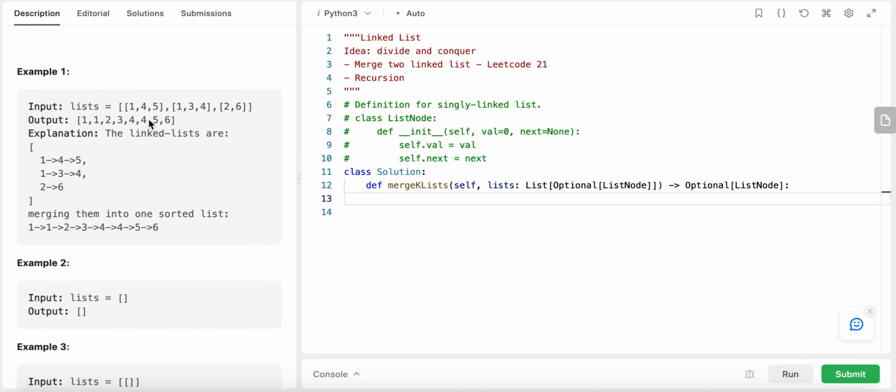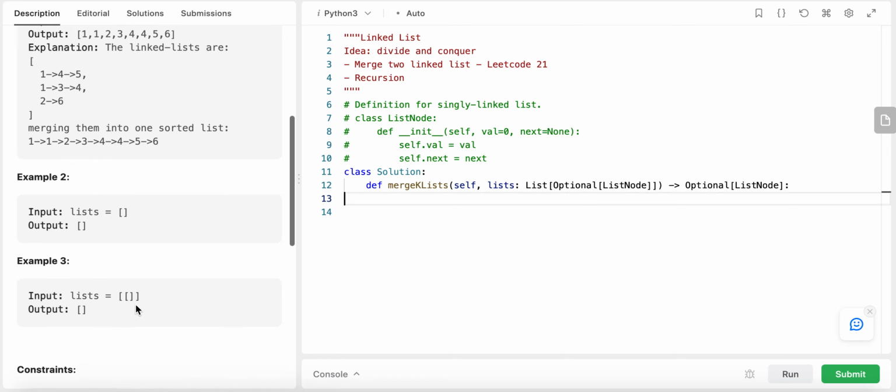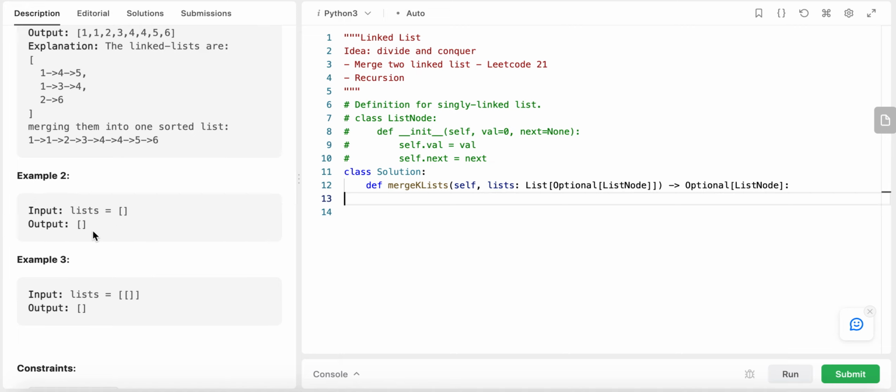Example 1. The input consists of 3 sorted linked lists, and the output is one single merged linked list sorted in ascending order. Example 2. Input is an empty list. Output is also an empty list. Example 3. Input is a list containing an empty list, and the output is an empty list.